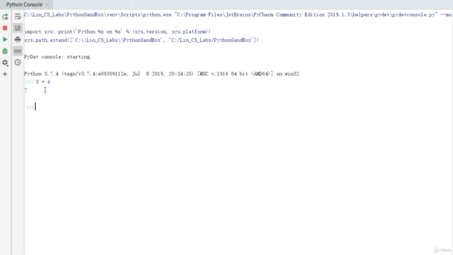We can do this simple calculation. This is what we learned before. Now what about declaring variables in the console? A variable is a name, a string name. So let's give a variable the name A, and we want it to store a value. How about 3? So this is the way we create a variable in Python. Let's enter. Now A's value is 3.